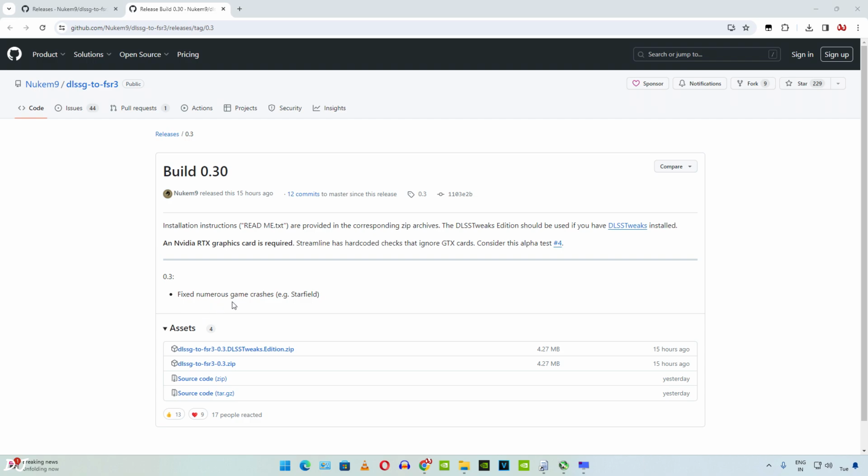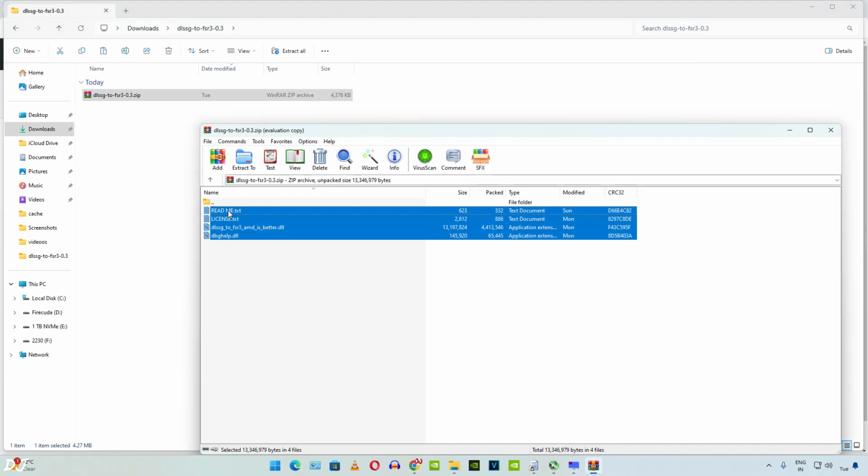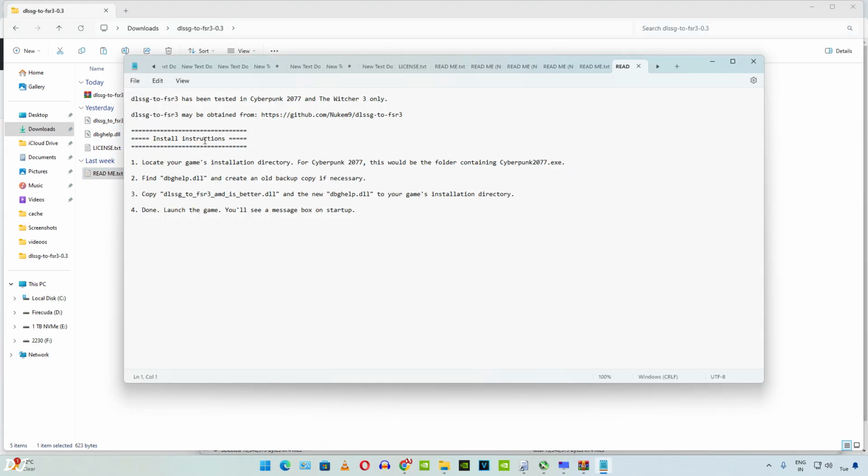Example, Starfield. For Cyberpunk 2077, I'll just download this zip file, DLSS G2 FSR3. If you're using CyberEngine tweaks, download the first archive file. I'm not using them. I'll download this second file. There's the archive file that we just downloaded. Open it, extract its contents. This is the readme file. I'll be following these instructions.